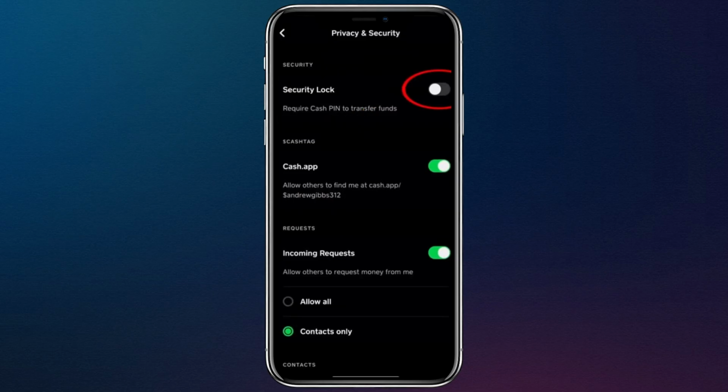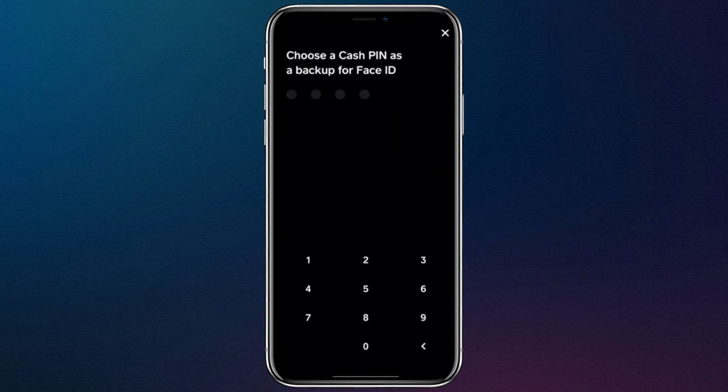You'll then be prompted to create a new cash PIN. Enter a 4-digit PIN, then enter it again to confirm. Once confirmed, Security Lock will be active, and you'll be required to enter your PIN anytime you send money or make transactions.